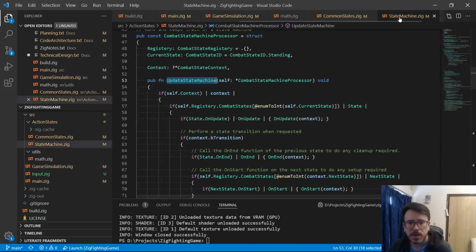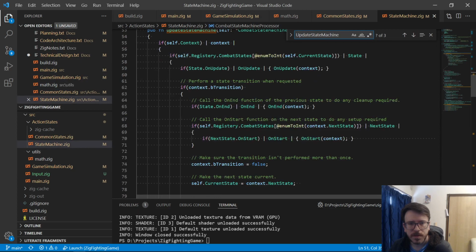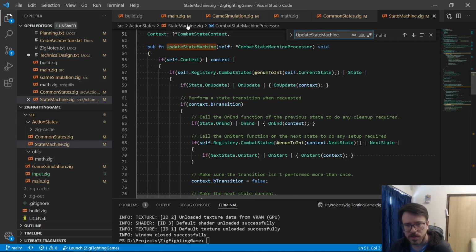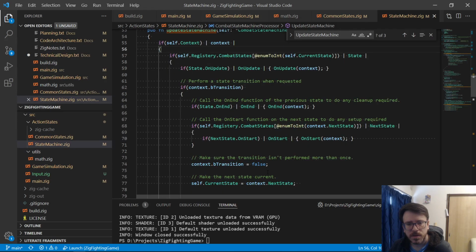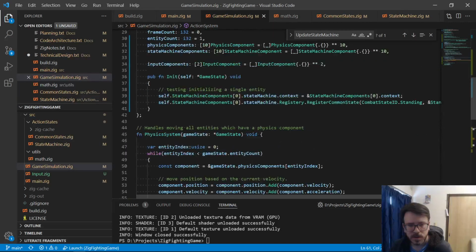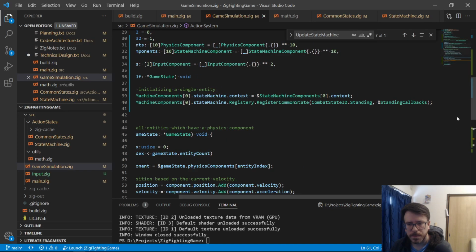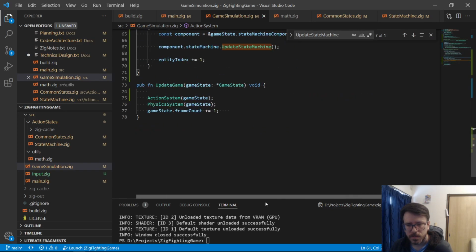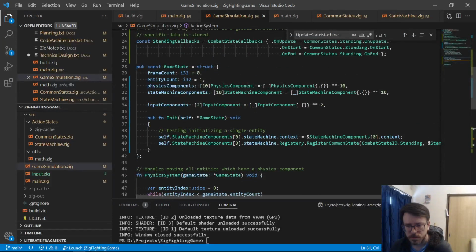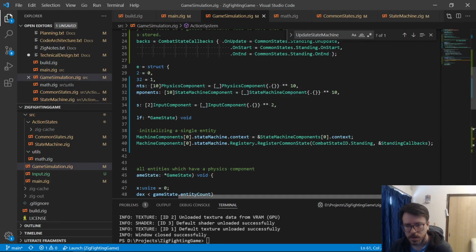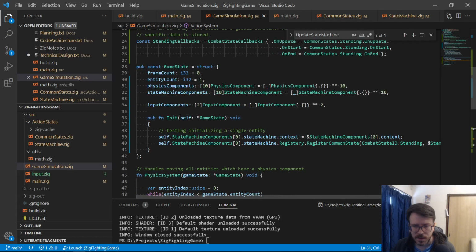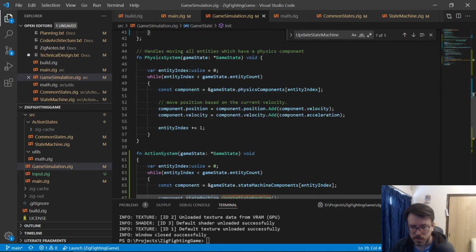Just a double check. It's going to get a context, and the context is set within the state machine itself for now. Yeah. And we're just going back, we registered in the init function our initial test state with the standing callbacks as the standing state. Cool.